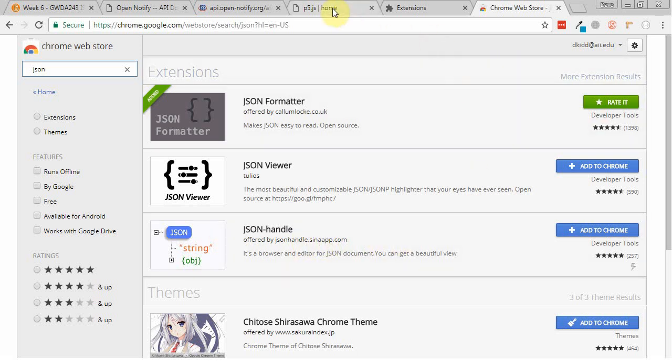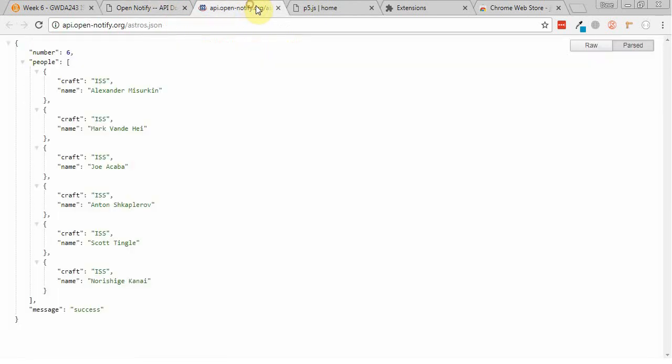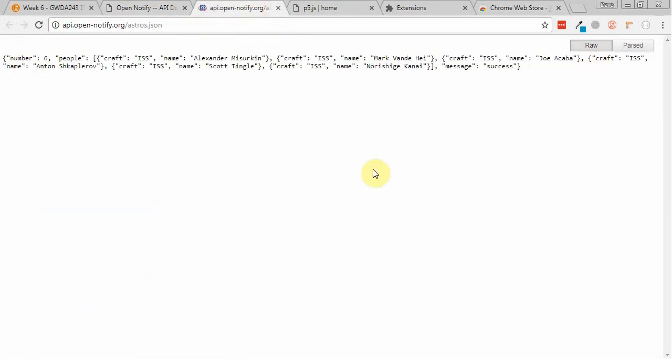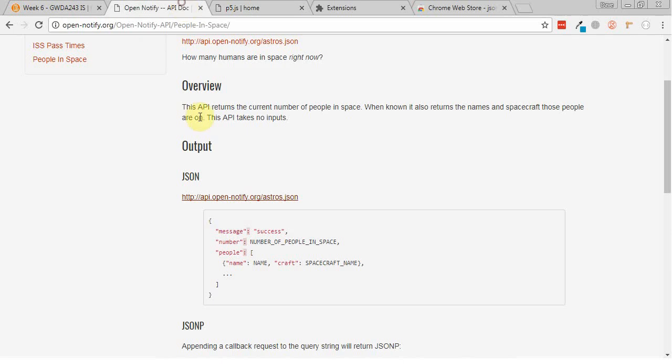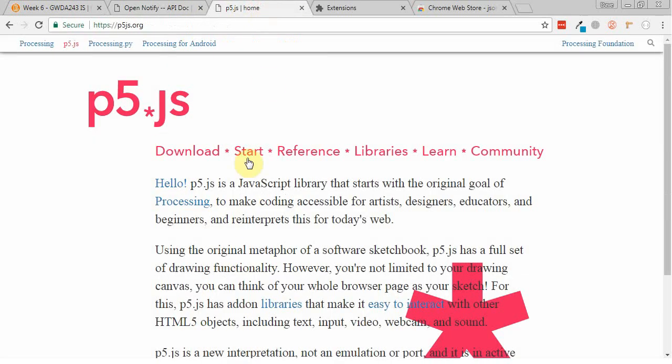Worked good, because if you don't have it, what it looks like is this. Just kind of gross, not as easy to read. So once it goes through and parses it, it makes it a lot easier to read and to be able to easily navigate through what you want to navigate through. Okay, so that's going to be the JSON that we're going to use. Now we're going to use P5 to animate things and draw things and such.